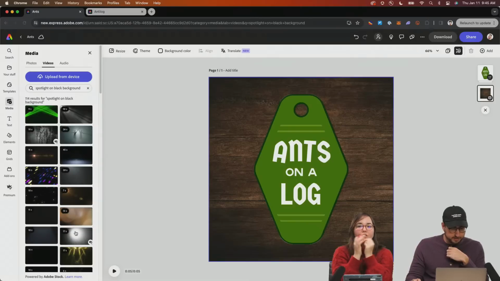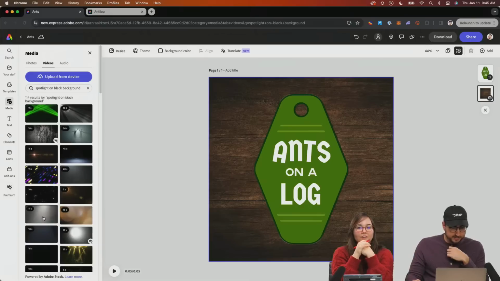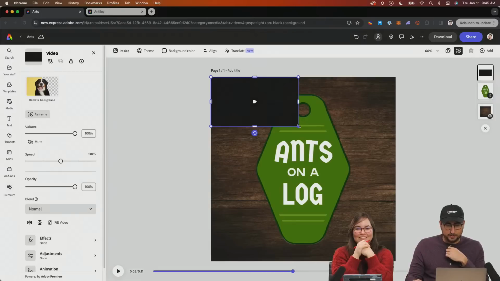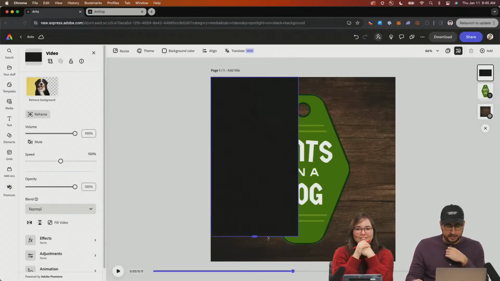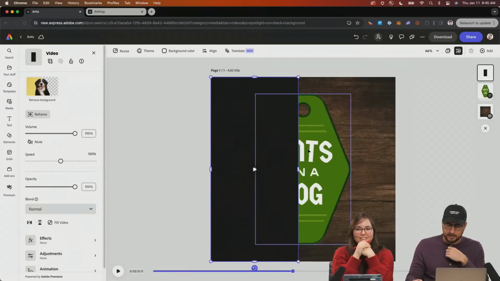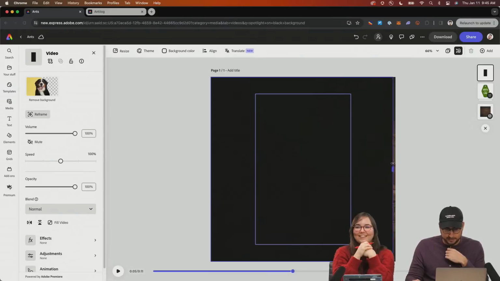we want. Are you going for club? Are you going for sunlight through trees? Are you going for... This is the answer. I don't know what I was going for until I saw this. So I'm going to click here, and then we are going to stretch it over the entire design canvas.